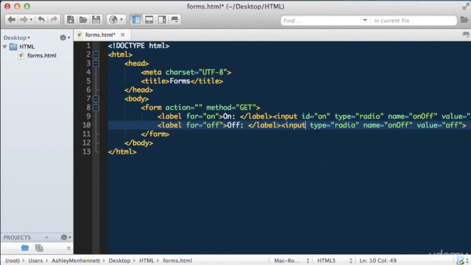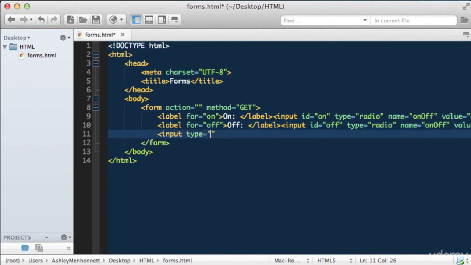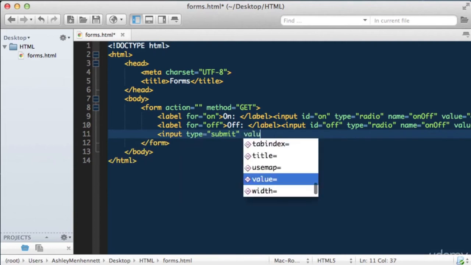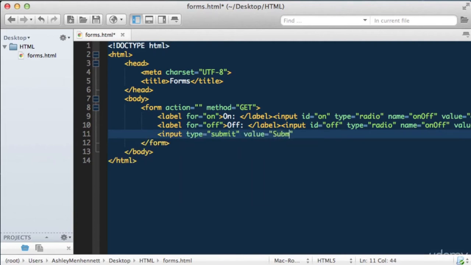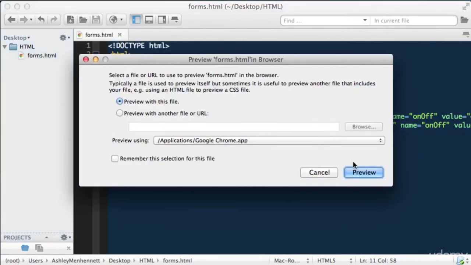And an ID yet again to match the label's for attribute. Right, so let's not forget to put in our input of type submit, and it's going to change the value to submit the form. And close it just like that. So let's take a look at radio buttons in the browser, saving it and opening up the browser.